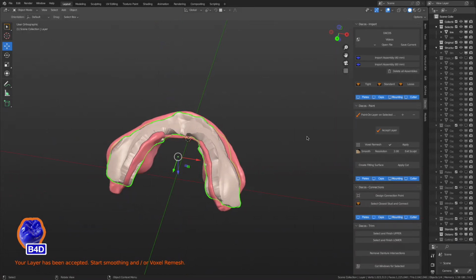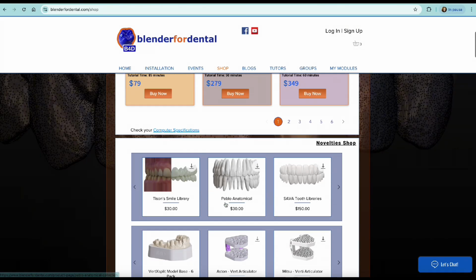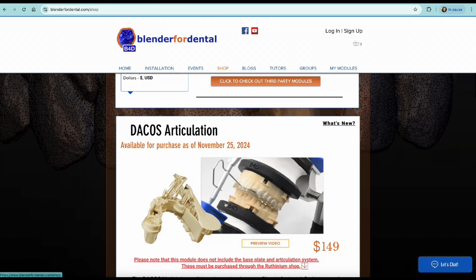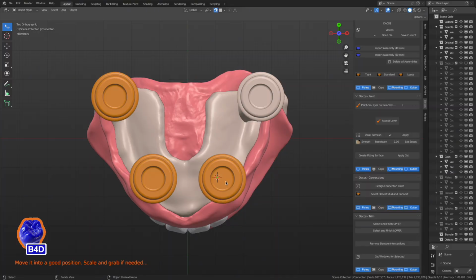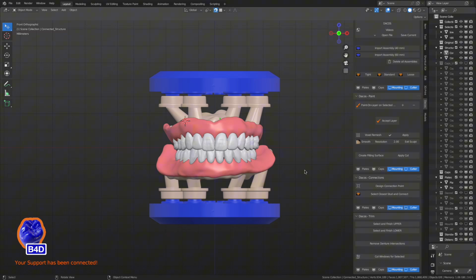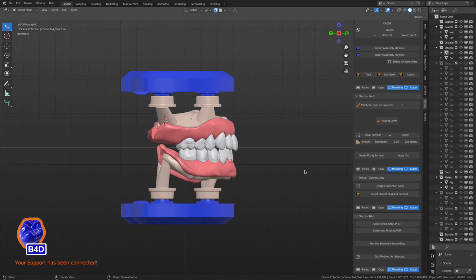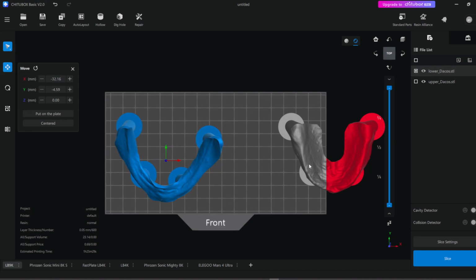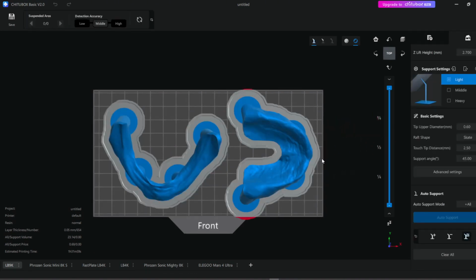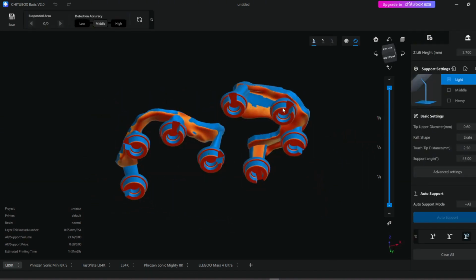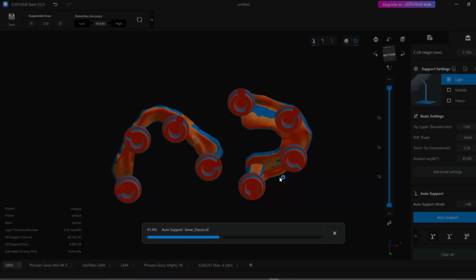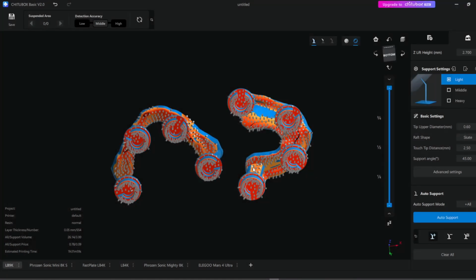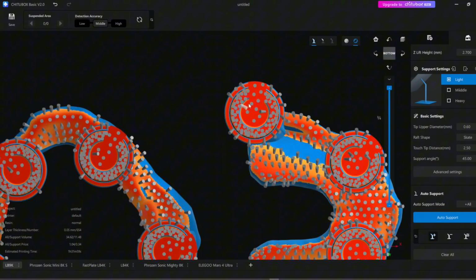After designing the DACO set using the module available on the Blender for Dental website, you will export the DACO set STL files and print those using your preferred 3D printing system. It is important to note that the orientation of the attachments should be faced on the build plate of the 3D printer. Afterward, generate the automatic supports, ensuring that no supports are placed on the edge areas to maintain the integrity of the attachments.